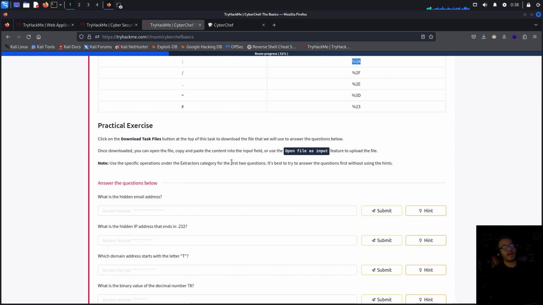Then the practical exercise. Click on the Load Task Files button on the top of this task to download the file that we will use to answer the questions below. Once downloaded, you can open the file, copy and paste the content into the input field, or use the Open Files input feature to upload the file.